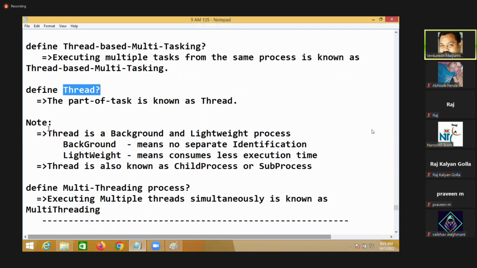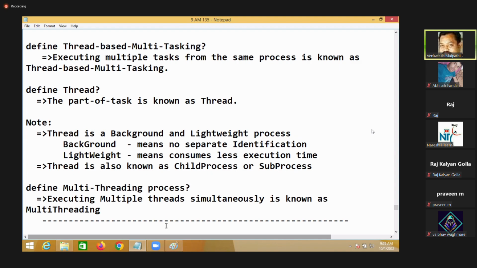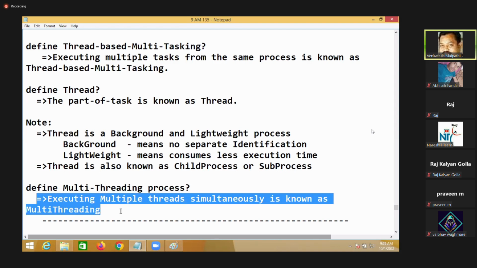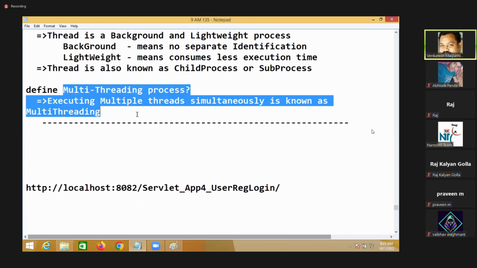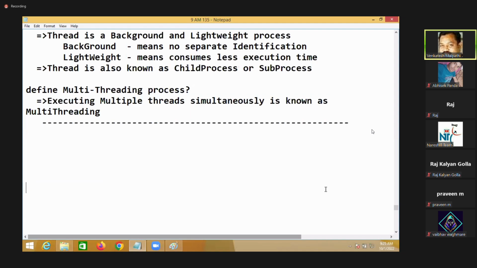Now, thread's other name is background and lightweight process. Background means a separate identification is not available, and lightweight means it consumes very little execution time. So that's the theory. Executing multiple threads simultaneously is known as multi-threading. Today I will run a program demonstrating how to create and execute a thread.